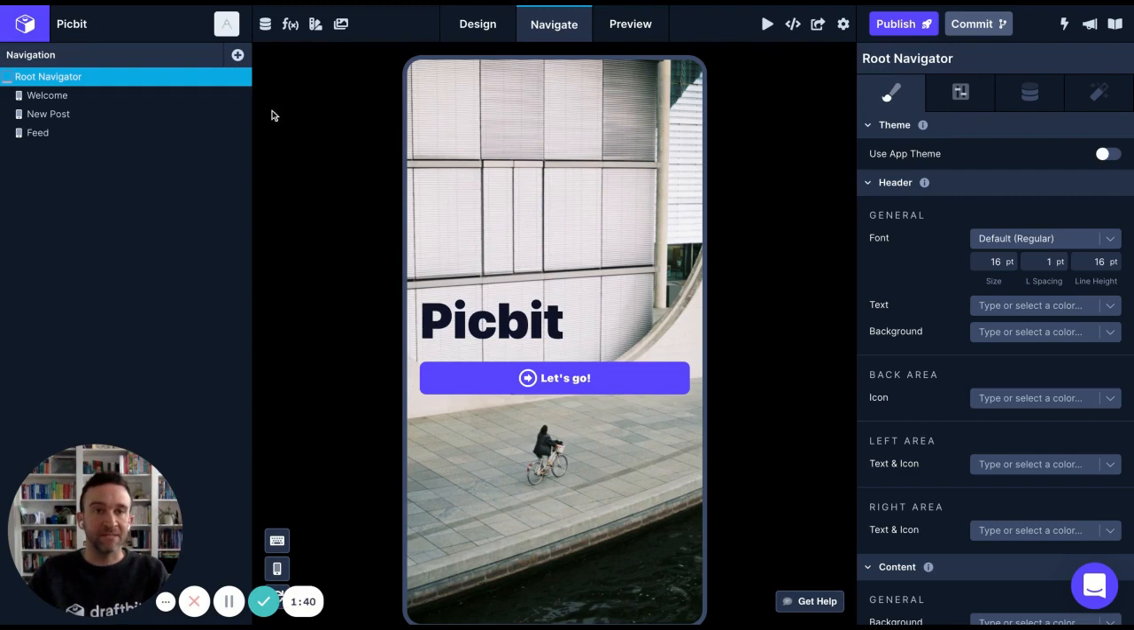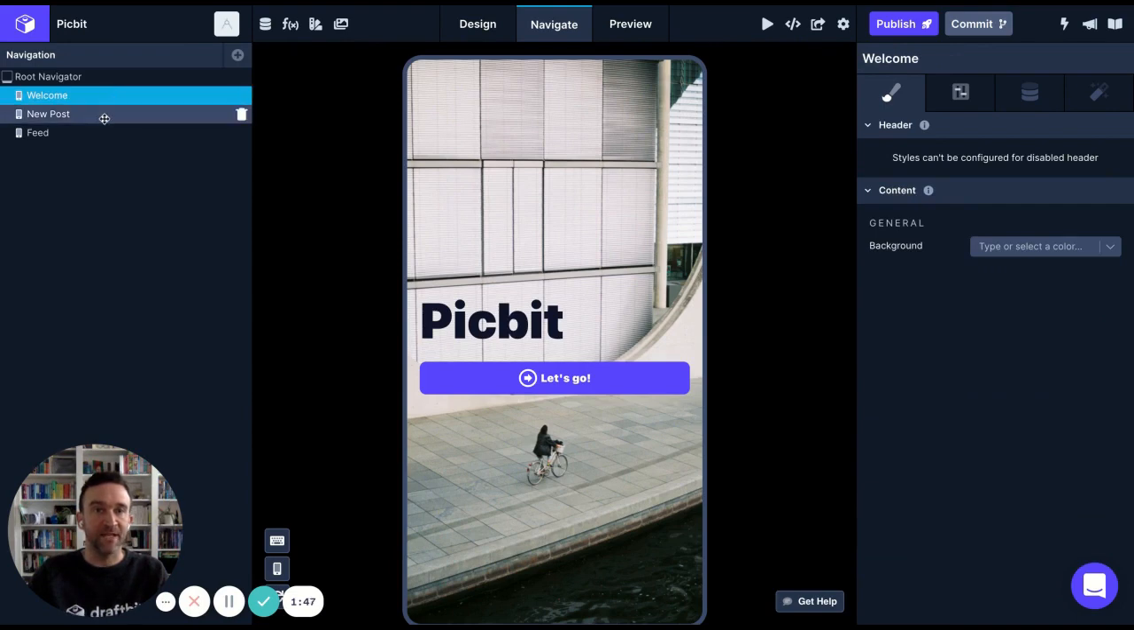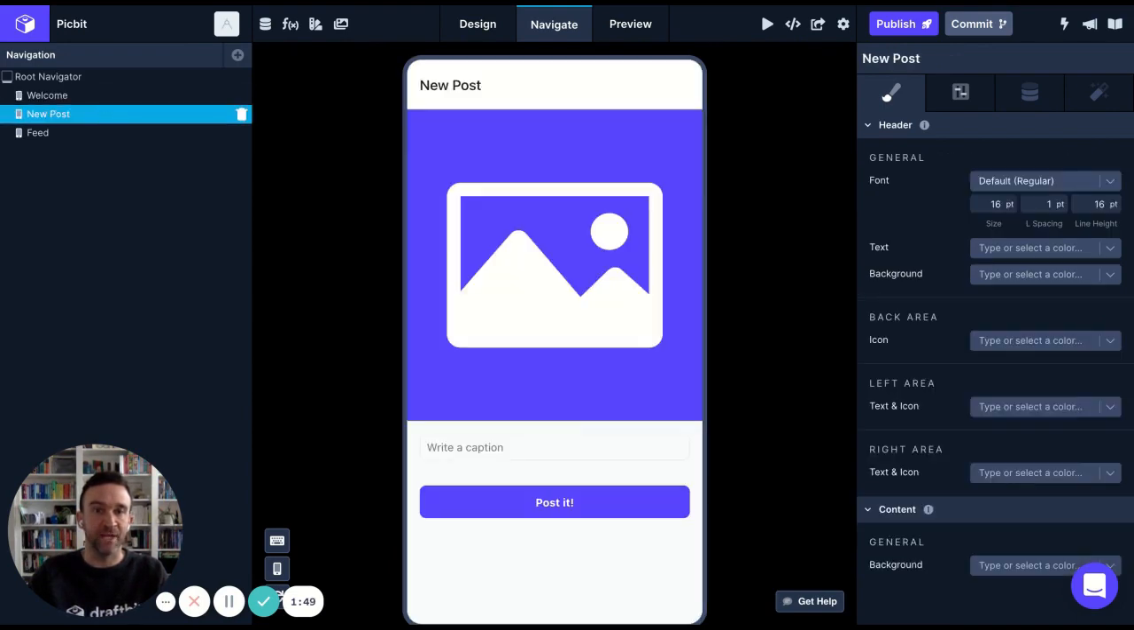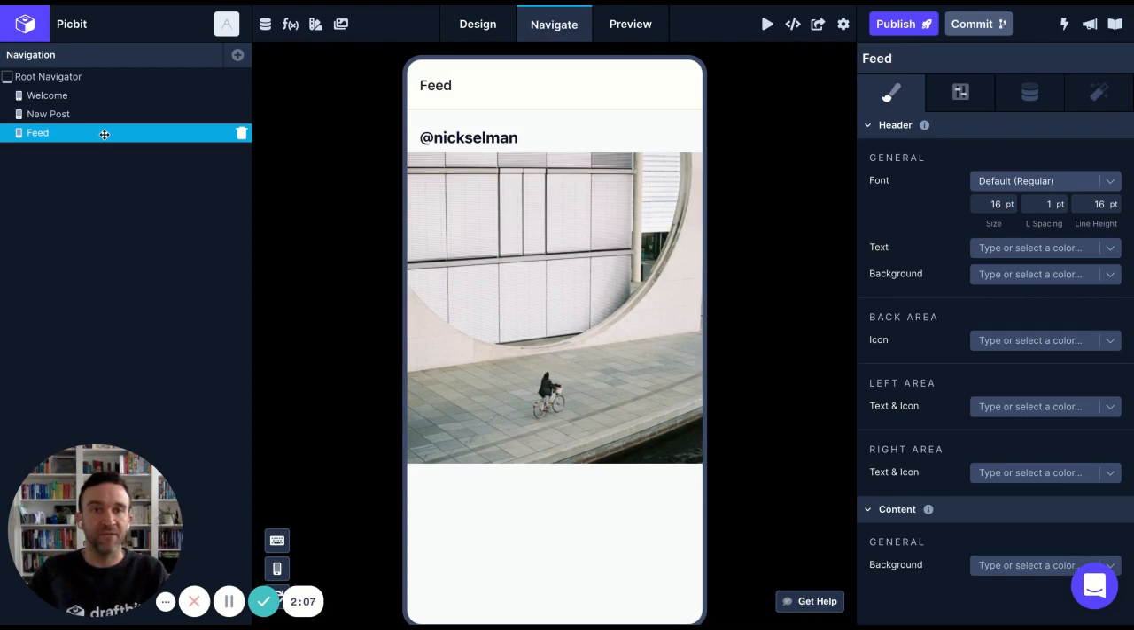If you remember from the last lesson, we have three simple screens in our app. The first is a welcome splash screen. The second is a screen that allows us to create new posts for our Instagram clone app, which we're calling PicBit. And the third screen is a feed screen, which will show you a list of all the posts that were created in this app.